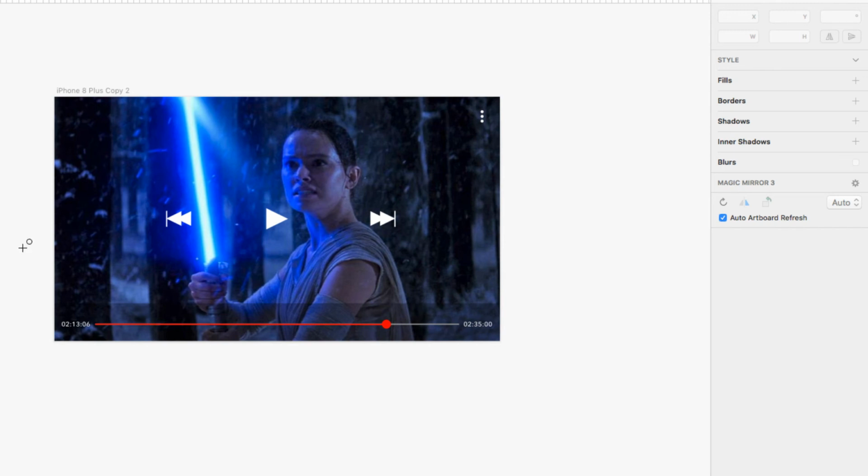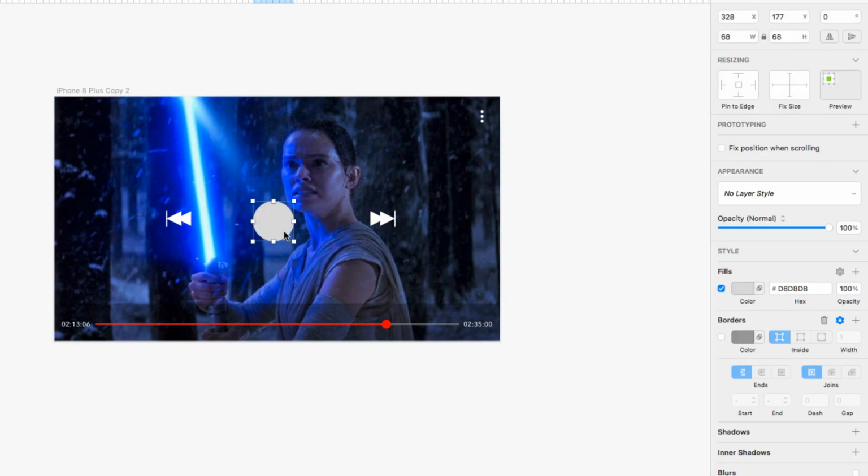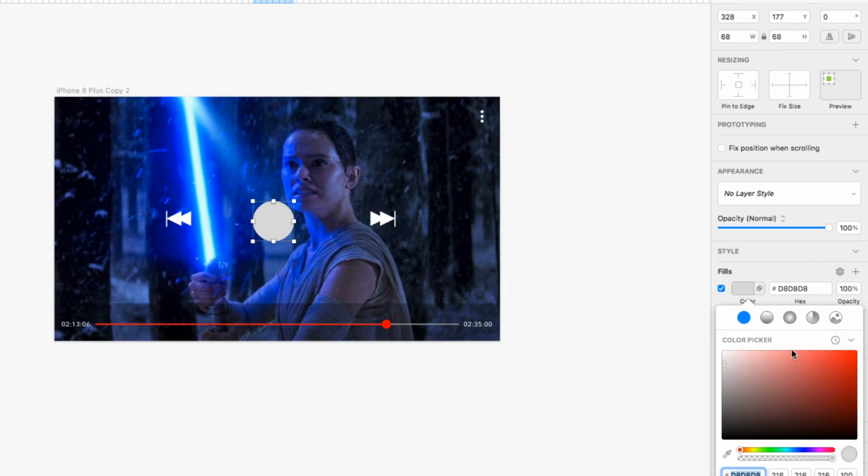So I'm going to hit O for oval on my keyboard. I'm going to hold down Shift, drag out a circle. Let's do something like that. Okay, I'm going to hit Command D to duplicate. Let's change the color. So now I have, let me back up a little bit. I have two of these circles. I'm going to change the color of the top one to a reddish.